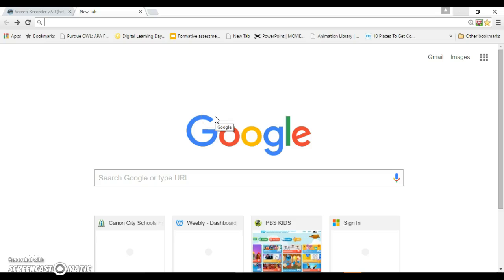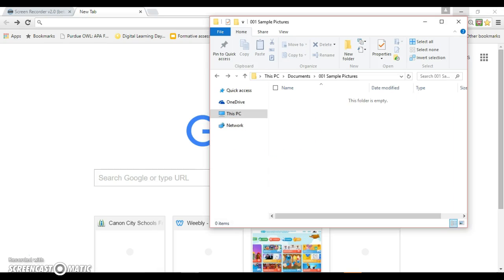Hi class. Right now I'm going to show you how to create a file so you can save your images that you're going to use in your project. So the first thing you're going to do is open up the little file icon on the bottom taskbar.